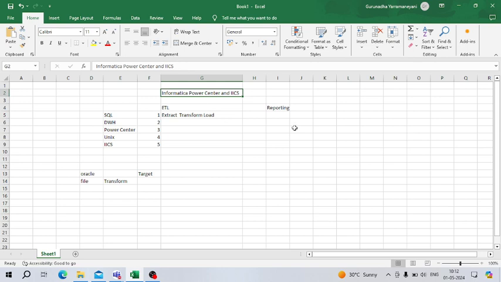The target that we are loading into is a data warehouse. What is a data warehouse? We can load all the information, all the data, to one place as per our requirement and as per our design, how we want that data to be loaded. That is called a data warehouse.